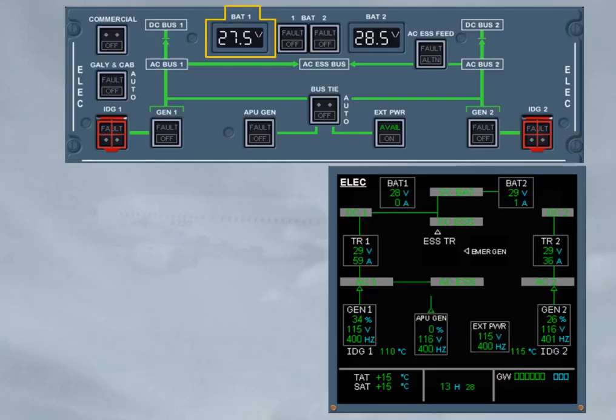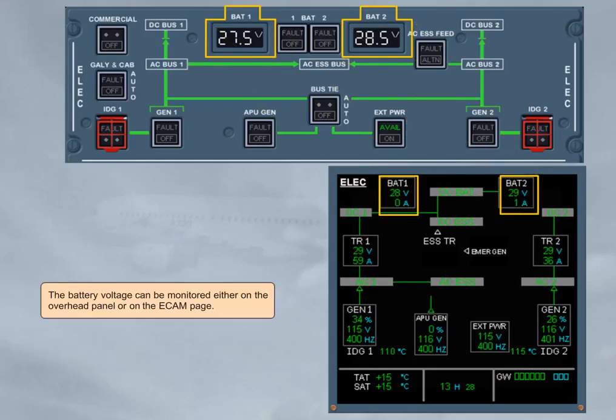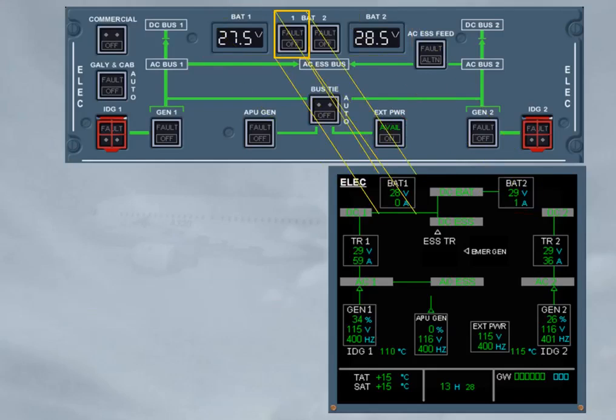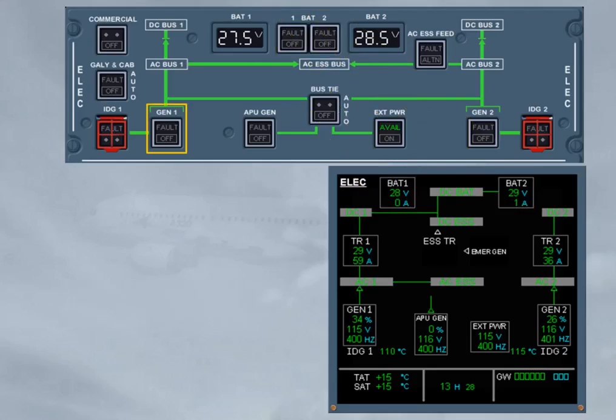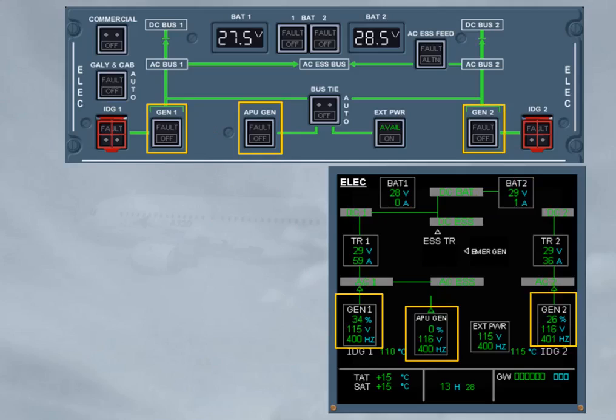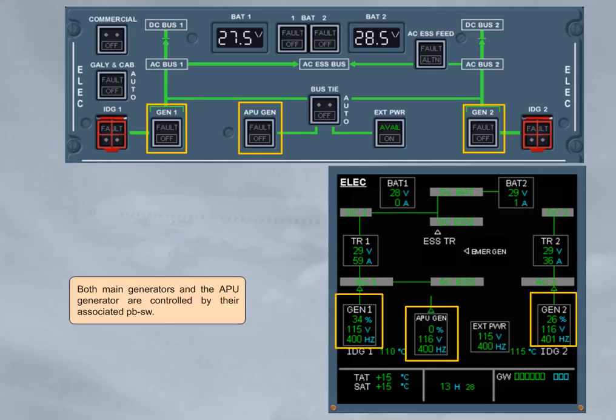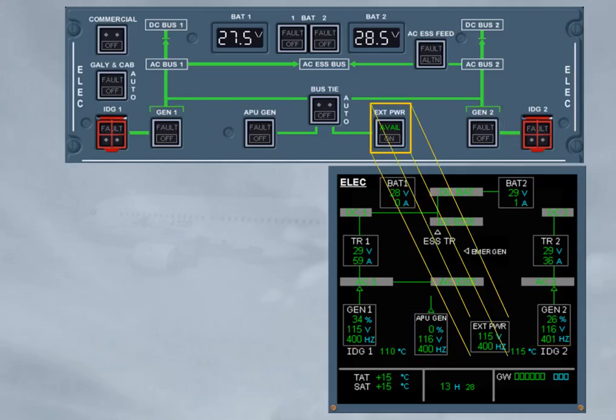The battery voltage can be monitored either on the overhead panel or on the ECAM page. Each battery is controlled by a push-button switch. Both main generators and the APU generator are controlled by their associated push-button switch. The external power is also controlled by a push button.